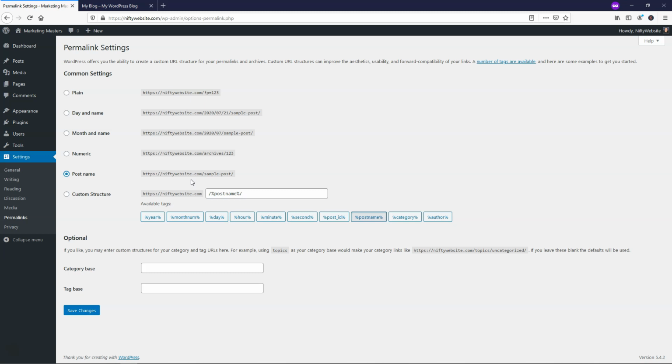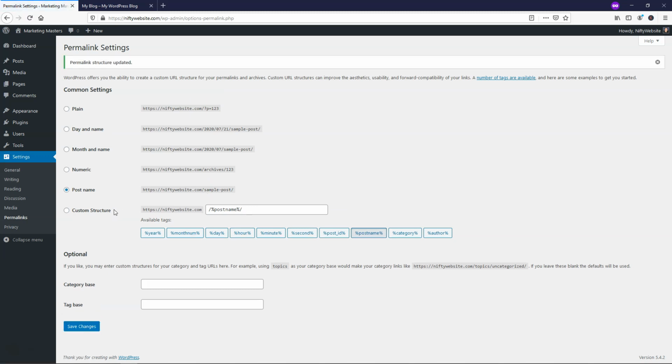You might want to have it say niftywebsite.com/mail-marketing or something like that. Flyers or something like that. So you could have a different page here, and the viewers that go to the site are going to know what it's about by the post name structure. So I'm going to go down here and save the changes for that.